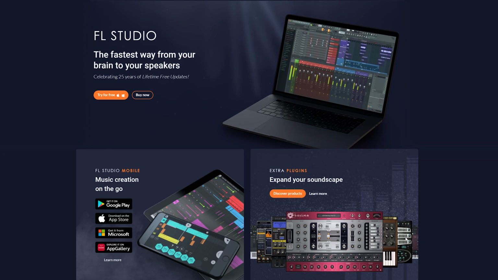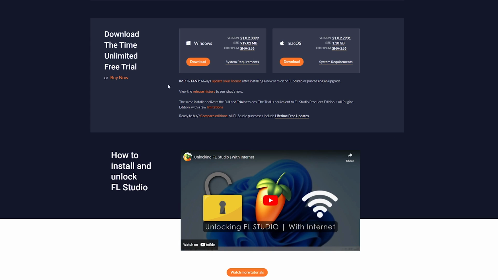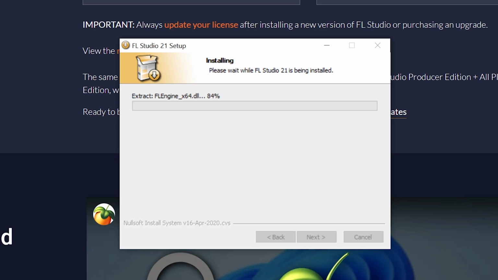To get FL Studio running on our system, just go to the ImageLine website and press the Try for Free button at the top. This will bring you to the download page where you can get the trial version installed. Download the installer for your system based on if you're using a Mac or Windows system. Then when the file is downloaded, just run it and follow the on-screen prompts to get it installed.